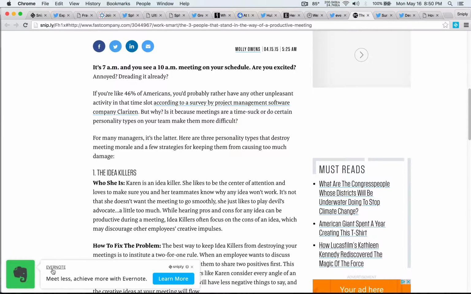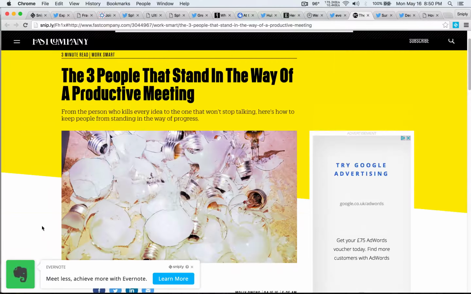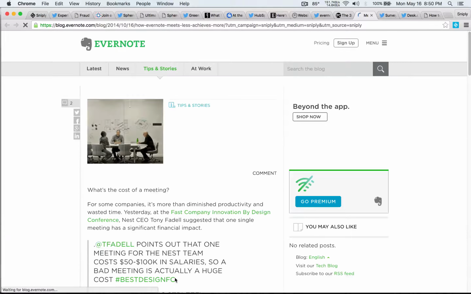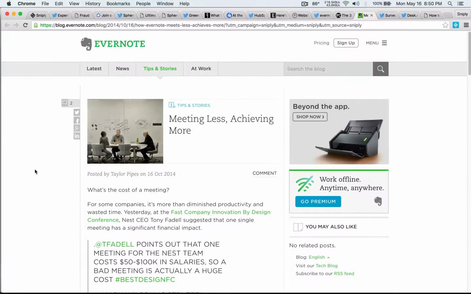And as you can see in their call to action that they added here using Sniply, meet less, achieve more with Evernote. And so there's quite a bit of relevance here. This article in Fast Company is about meetings, and Evernote's call to action is echoing that you can meet less using Evernote. Click here to learn more. So let's see what we have here. It's sending us to an Evernote blog post.